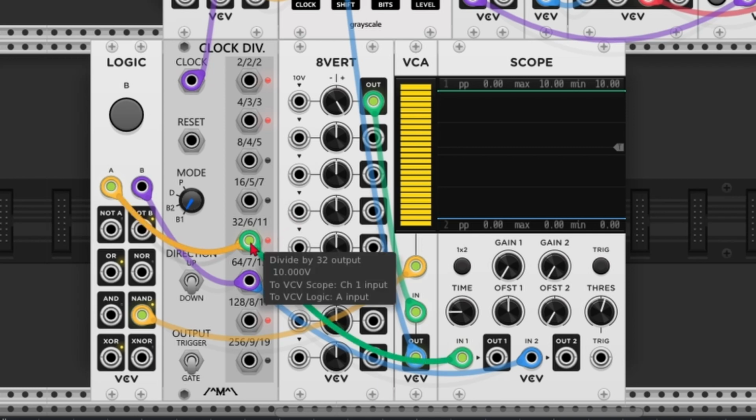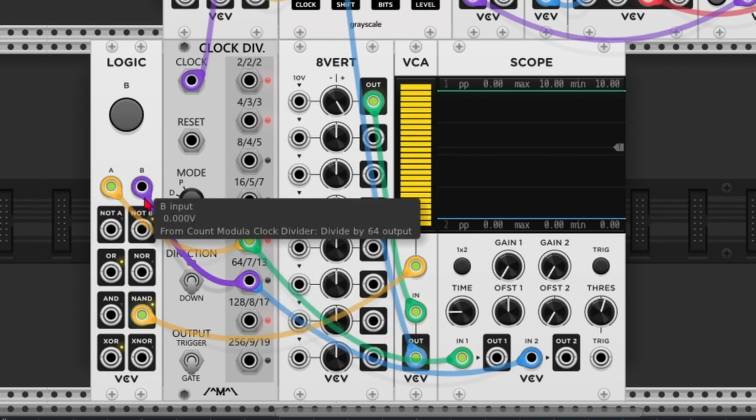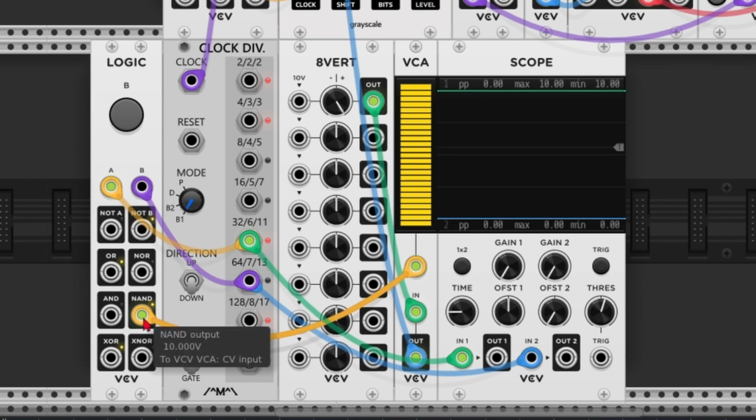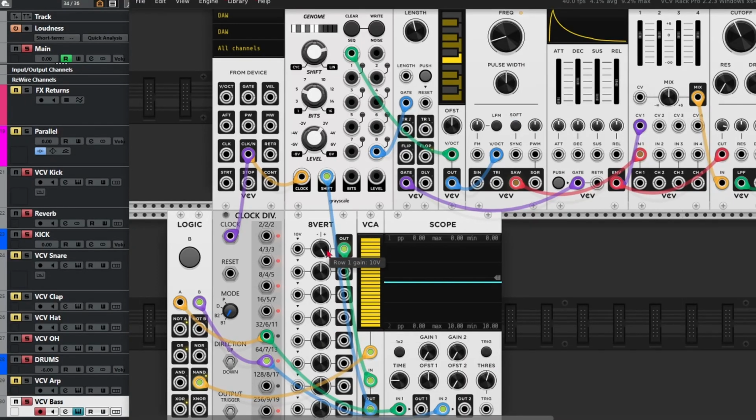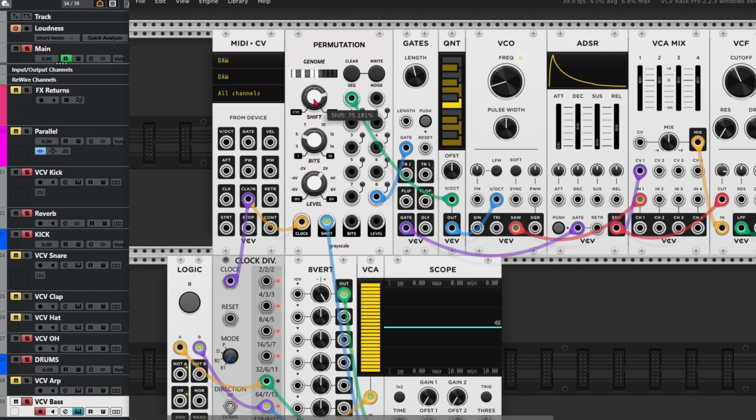And if we send this output to input A on the logic module and this one to input B, we can compare the two. And then I took the not AND output. So only when both are not high will the output be high. This means that if the VCA is high, a 10-volt output will be sent through, and this means the shift knob will move to the right. So only when the VCA is low will it output a random voltage.